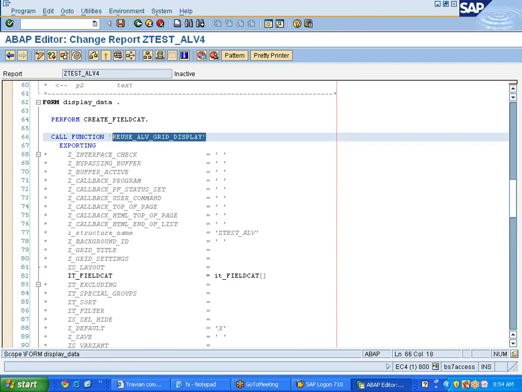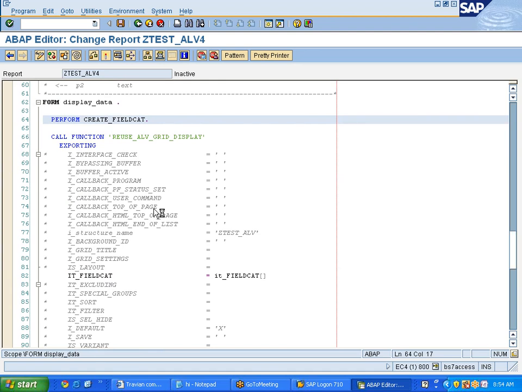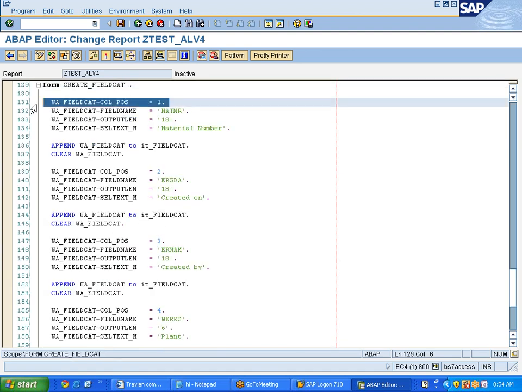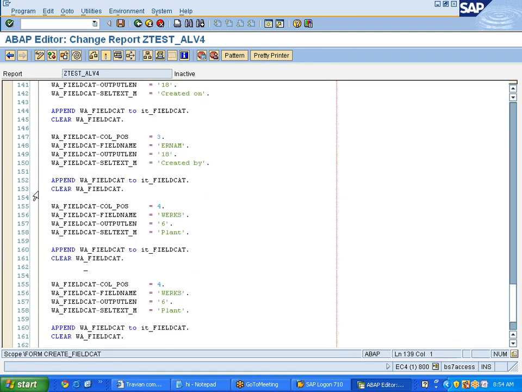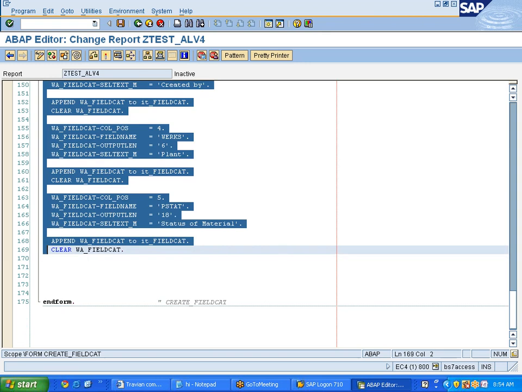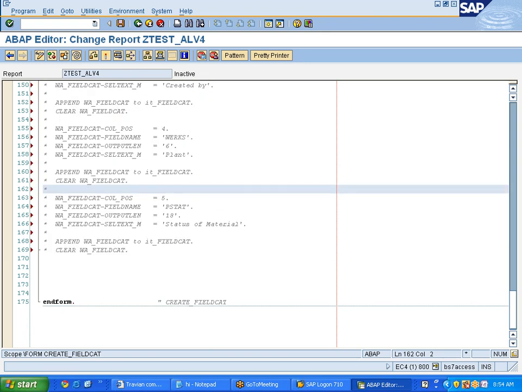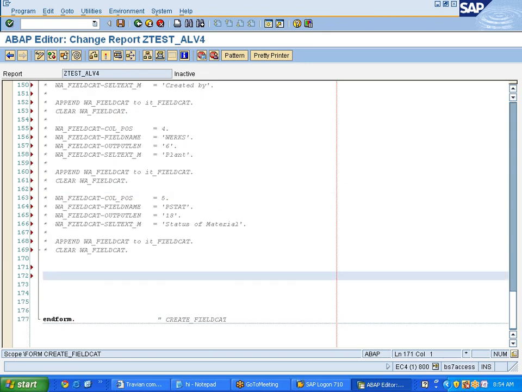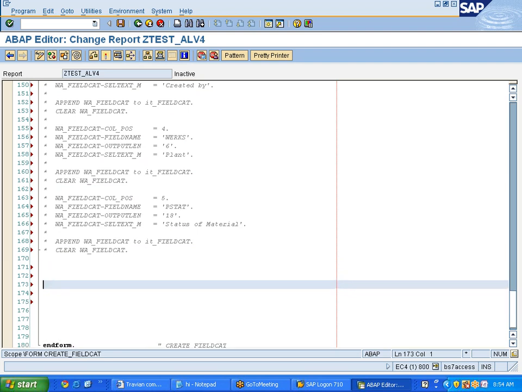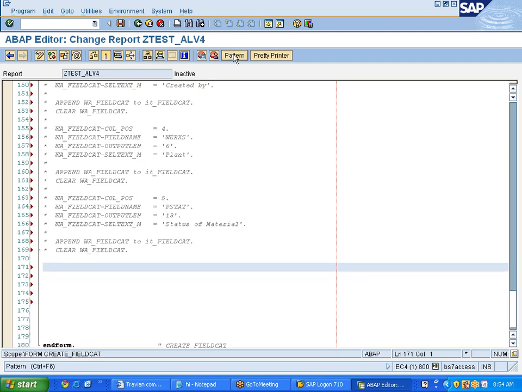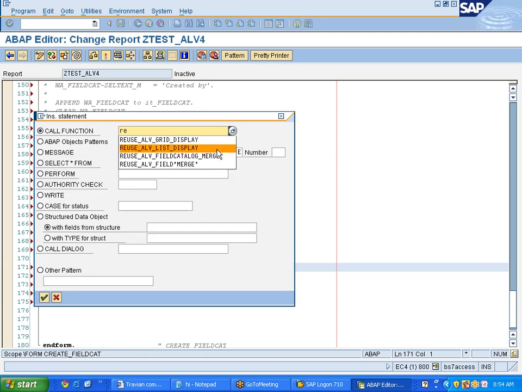Now, today we will see how to create a field catalog automatically, without writing all this code. To fill the field catalog automatically, there is a function module. The function module name is reuse ALV field catalog merge. Reuse ALV field catalog merge. This is a function module by using which you can create a field catalog automatically.